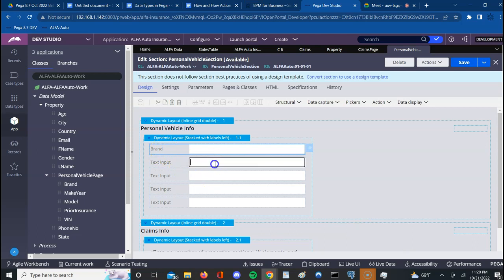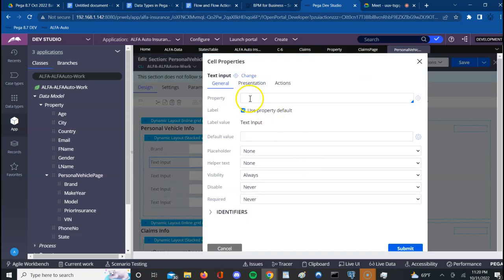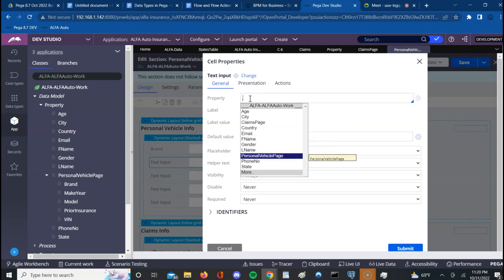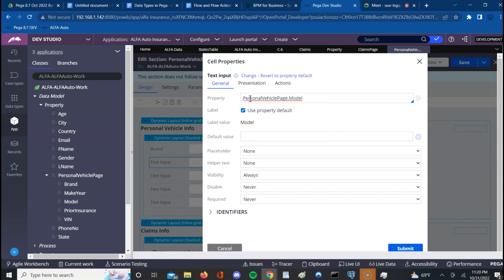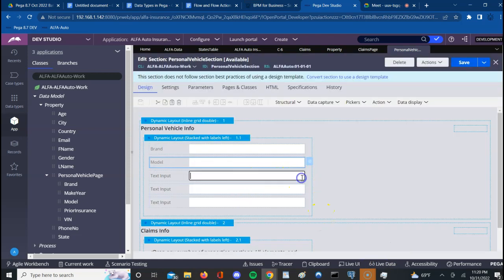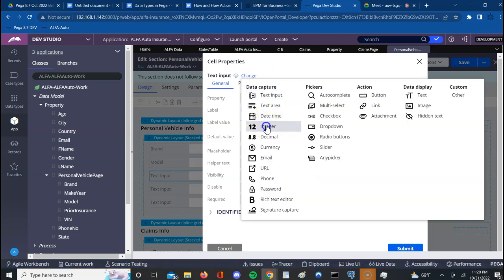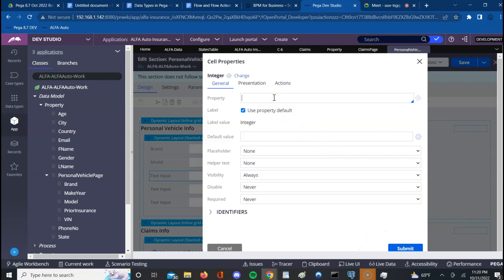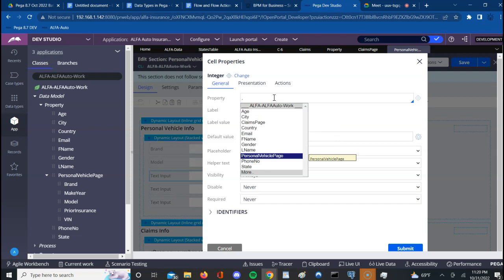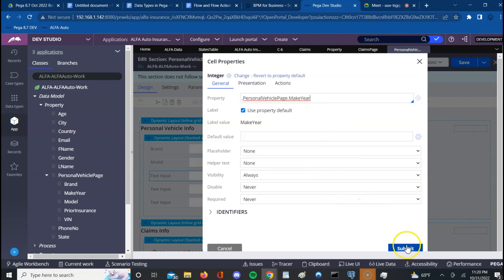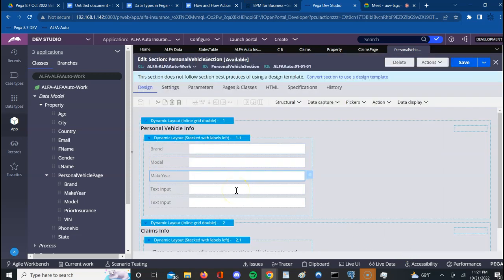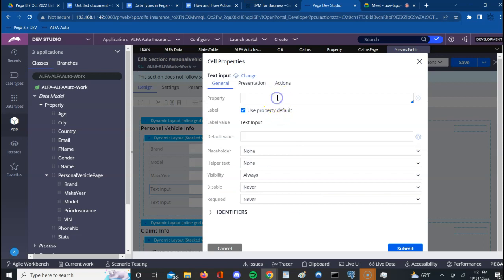In the same way, I can say dot model. And I can change this to text input. I can say this has to be an integer. Do we have integer? Perfect, integer. And I will say dot personal vehicle page dot make in here. Does it make sense, guys, how we are able to do this? And of course I have forgotten the VIN. Dot personal vehicle page dot VIN. Able to get the VIN also.